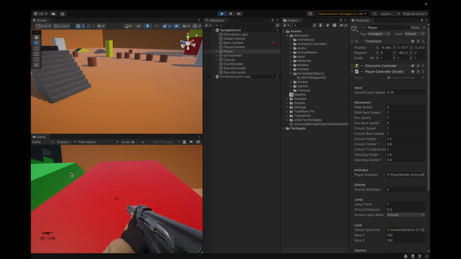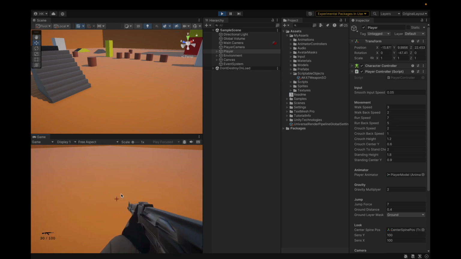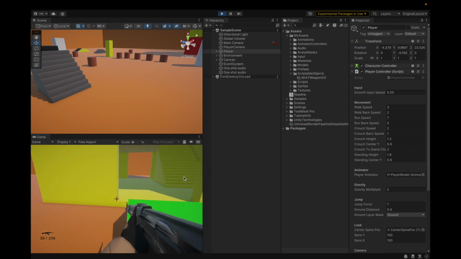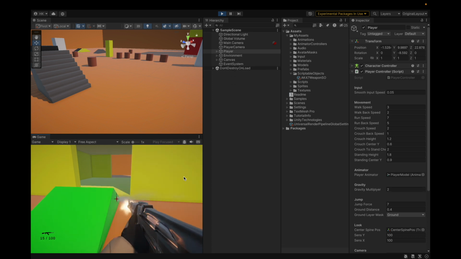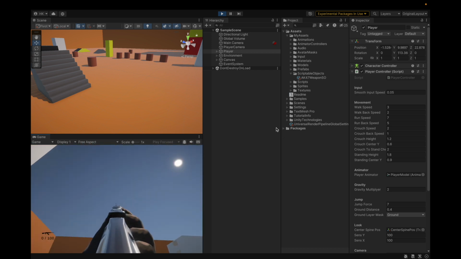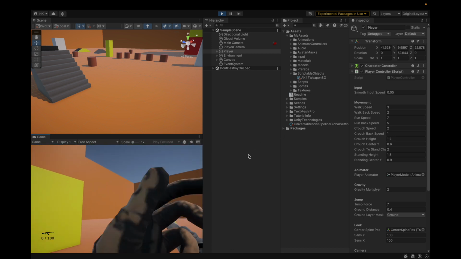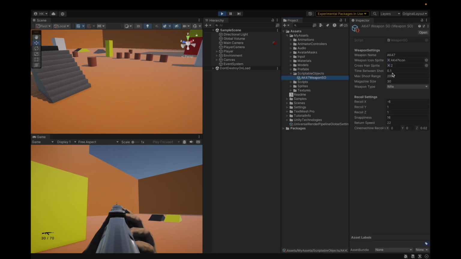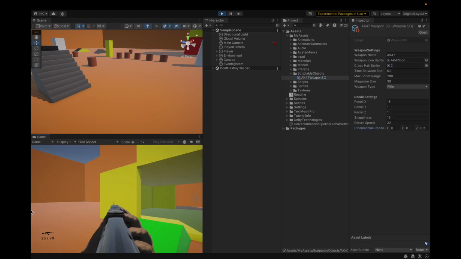Let's see what happens if I shoot. Yeah, so we have every decal spotting perfectly fine. Yes, we do. And we get reload as well. Now, if you look at the recoil somewhere, oh, what's that?